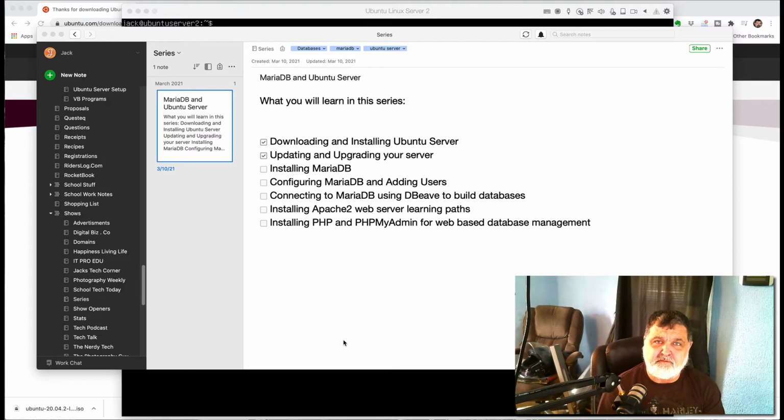Well, you made it this far, so you must be hanging in there with me and being able to follow through on the lessons. So far, we downloaded and installed Ubuntu Server. We updated and upgraded our server with the latest, greatest security packs and packages, whatever it may need in there. So the next thing on our list is installing MariaDB. So we're going to go ahead and do that now.